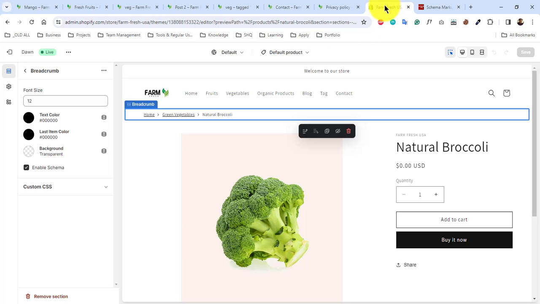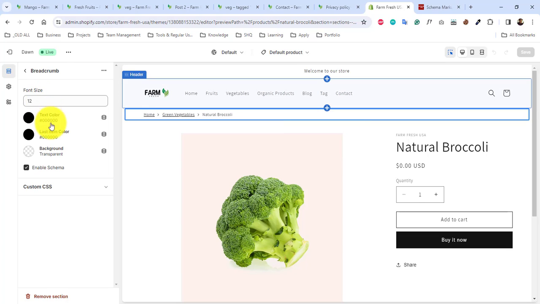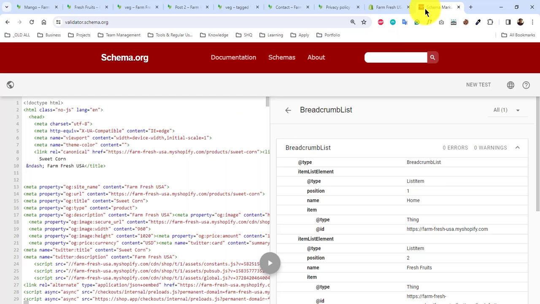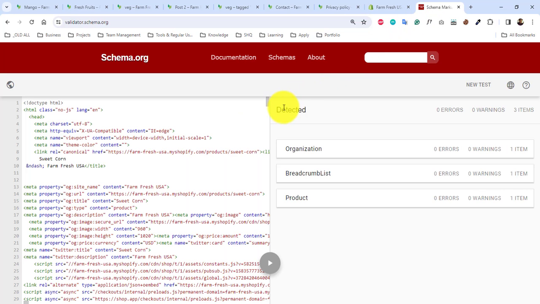Here it also works, and this is the customization option where you can change the font size, text color, last item color, background, and schema also. So what is schema? Let me show you, this is the schema markup of the breadcrumb generated from the code automatically.